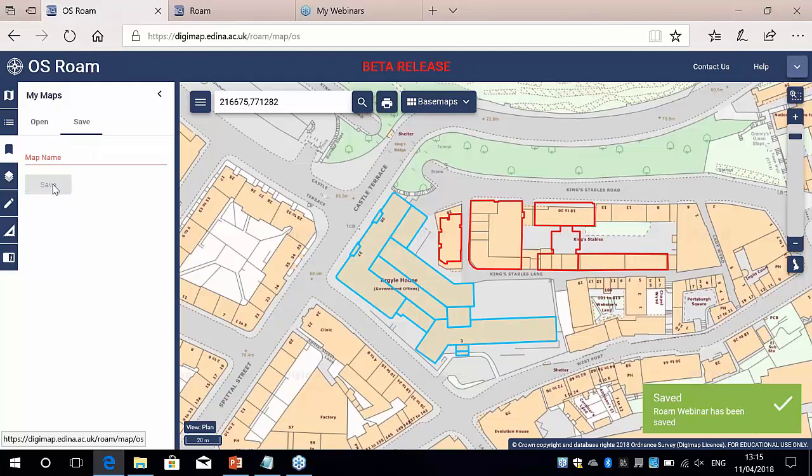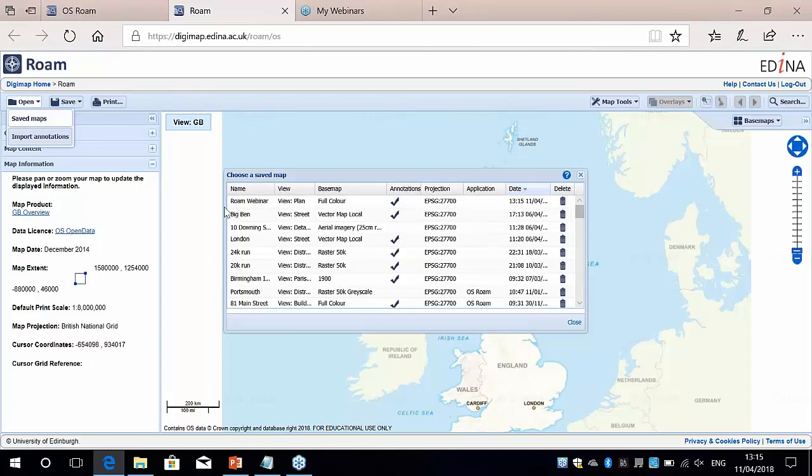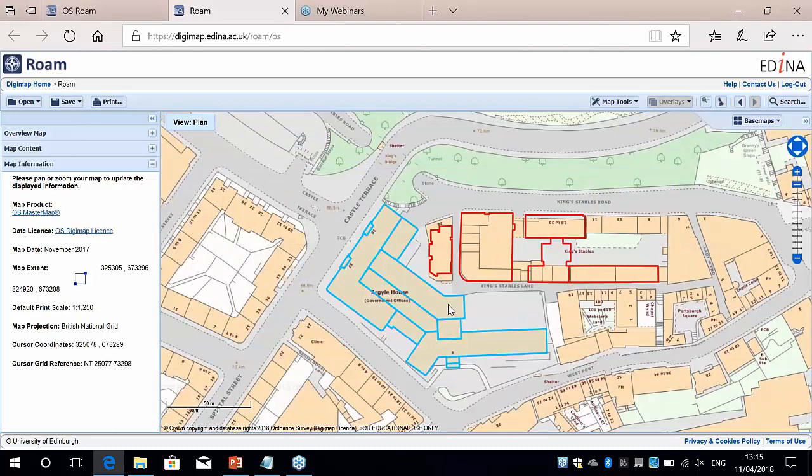just to show you that this can interact with the old Roam clients as well, we get a message to say that it's been saved. Now, if I go to the existing Roam client, and go to the Open Saved Maps option, which is where it lives, you'll see we've now got the Roam Webinar map that I've just saved today. If I open that, you'll see it zooms the map to the appropriate scale, and it's pulled all the annotations in using the correct symbology. So I've got solid lines of different colors. That's just to show you that the two systems are fully integrated and fully interoperable. Any maps that I save in the old Roam applications are openable in the new one, and vice versa.